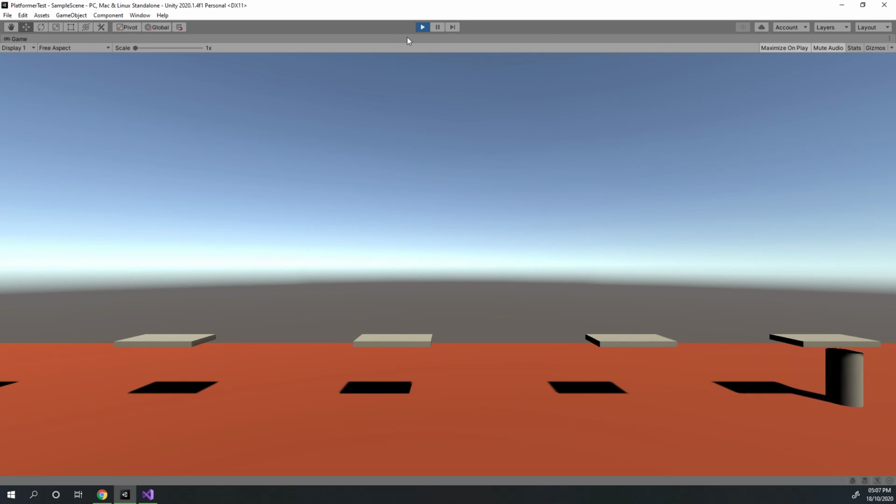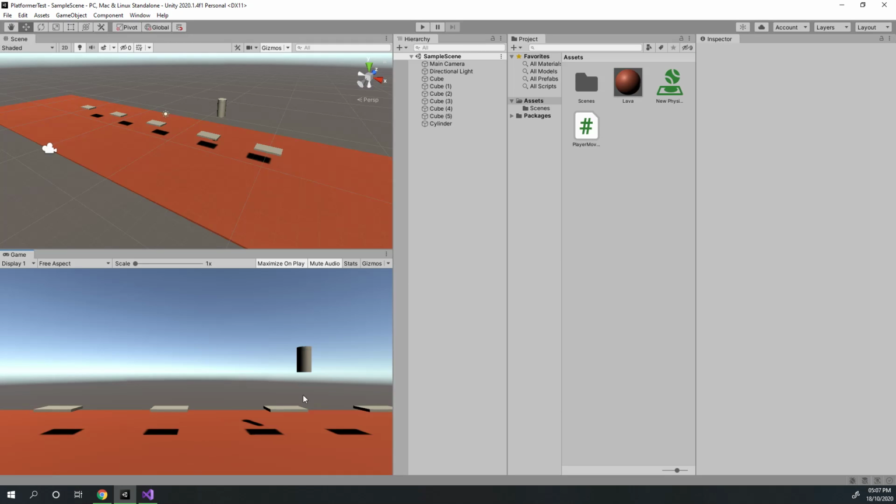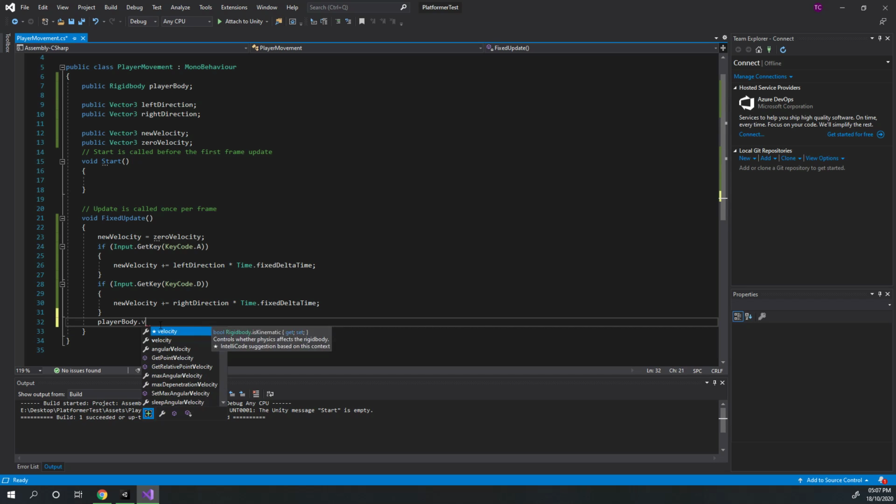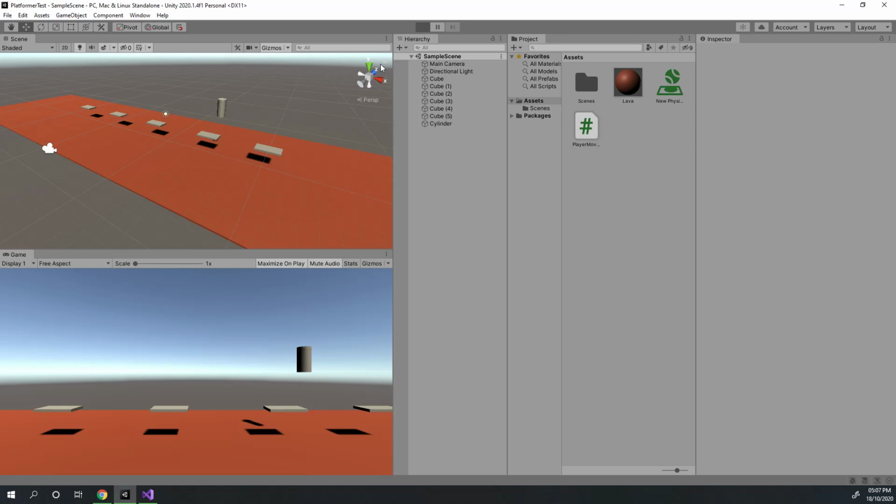The problem is that we're not actually assigning it to the rigid body. We've just saved it in our own custom variable. So the last thing we need to do every frame is grab that velocity again, rigid body dot velocity, and set it to our new velocity that we're keeping track of at the end of each frame. So I'm going to save this out and run the game.